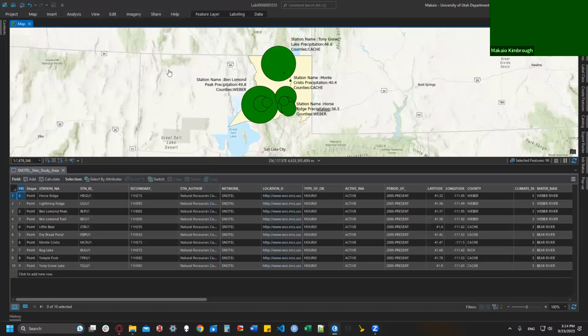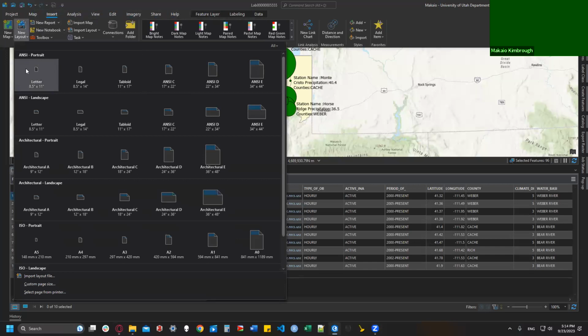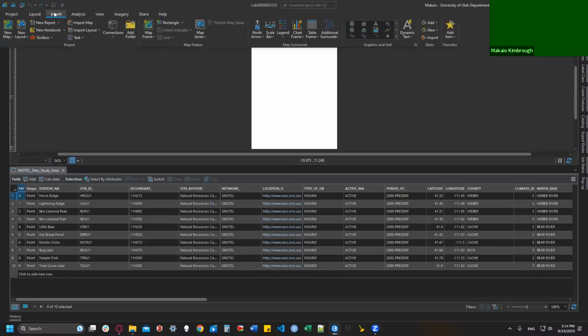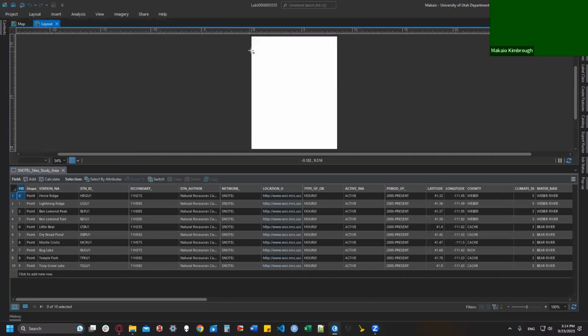So now that we've got our proportional symbols, let's make our layout. Let's go to our insert banner. Let's go to new layout, and then let's select the letter 8.5 by 11. We're going to go back to our insert banner, map frame, and let's select the map that we've been working on right here. Let's draw a little box.